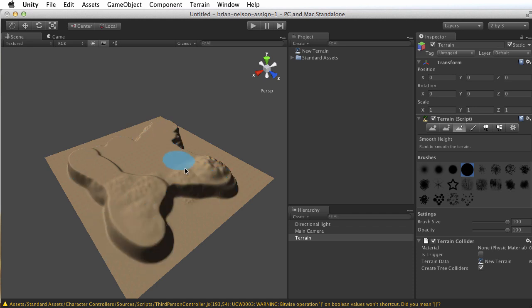Obviously, when you're building your own island, you're going to want to spend a lot more time coming up with the shape, making it look as naturalistic as possible, if you wish to make it look naturalistic. But for now, I'm going to just do a very quick version of it. Next thing I'm going to do is draw a volcano.